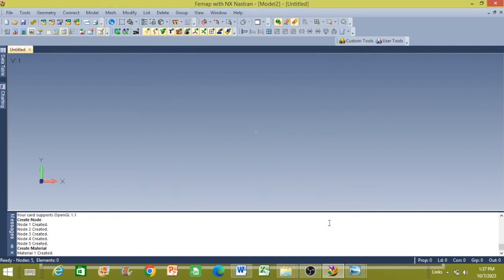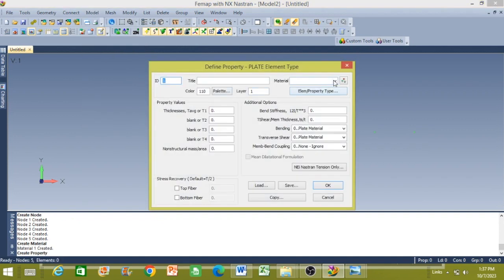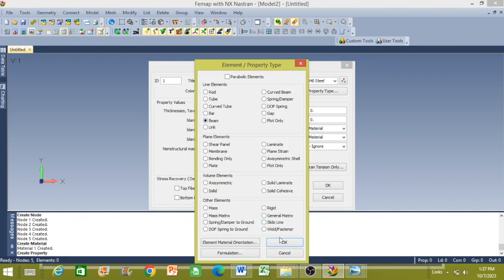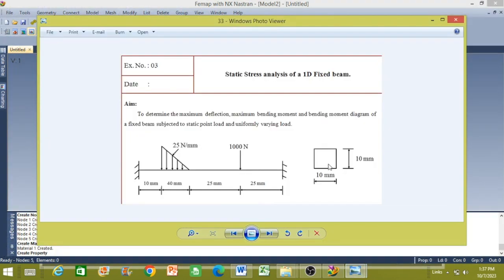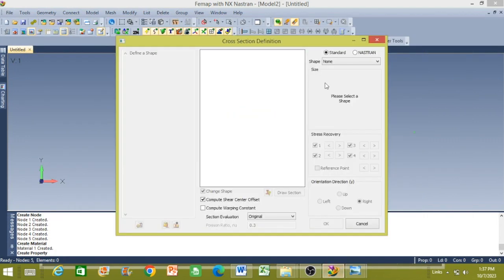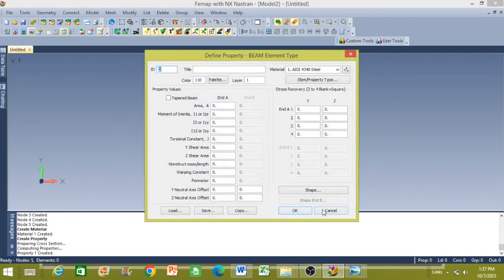And next step, assigning property. Model property. In the material drop box, select AISI 4340 steel, element property type, select beam, then click OK. And the shape: here the shape is rectangular bar, the height is 10 and width is 10. In the shape drop box, select rectangular bar, height equal to 10, width equal to 10, then click OK, then click OK, cancel.